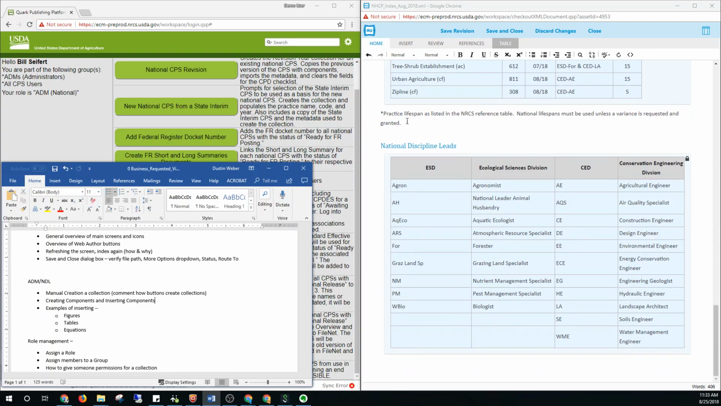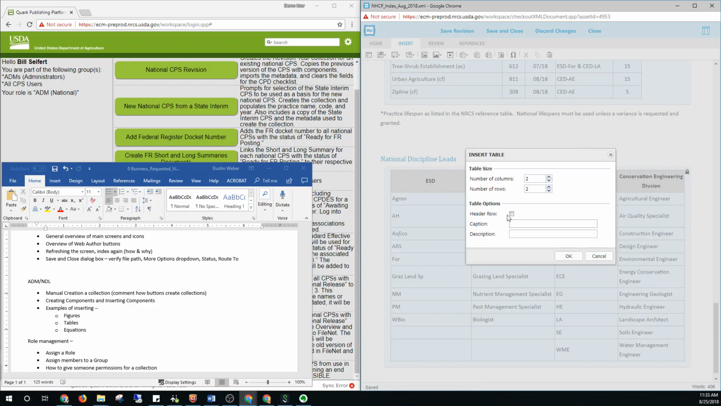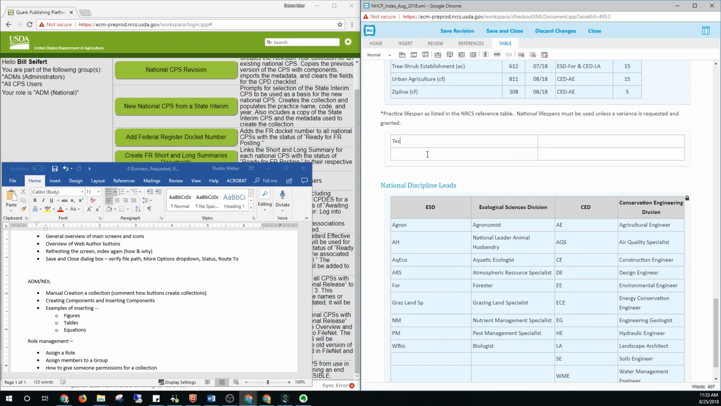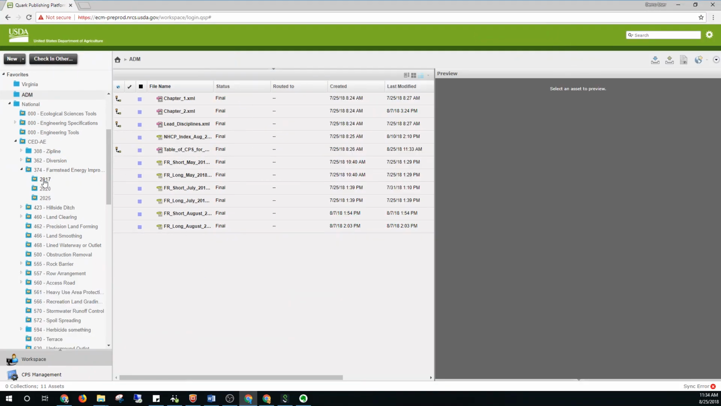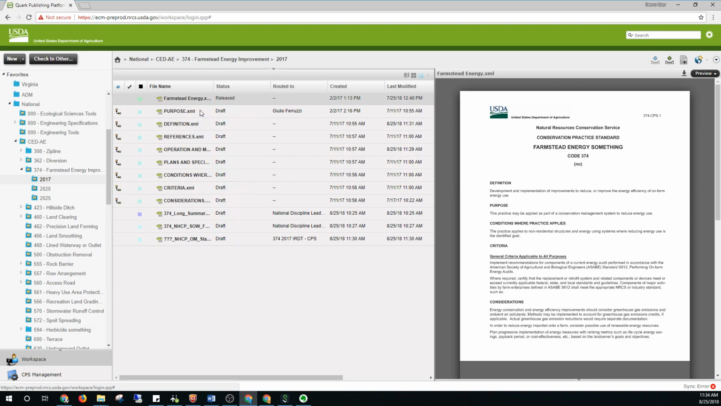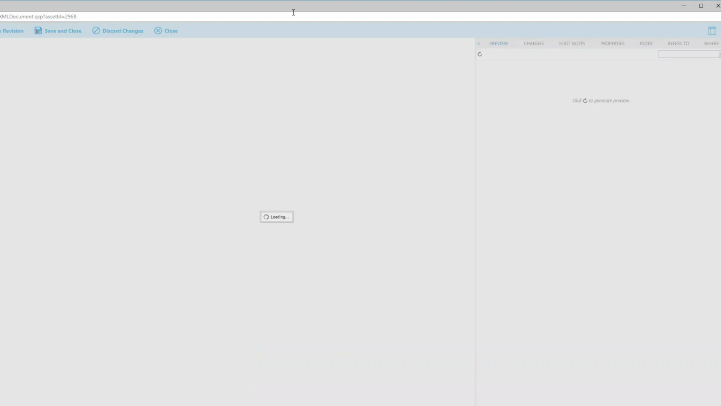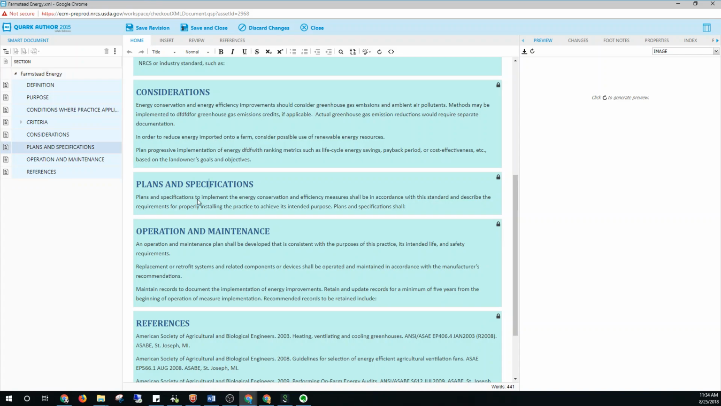I went through it in the WebAuthor video, but I can make my own table reference here. If I wanted to add a new table, I'll use a better example. If I go to Farmstead Energy again, and let's say in my standard, I know it's released, but we'll use it, I made a table in the specifications area.